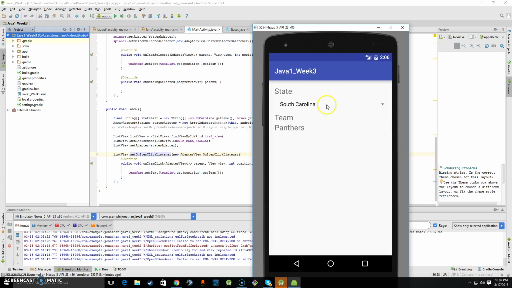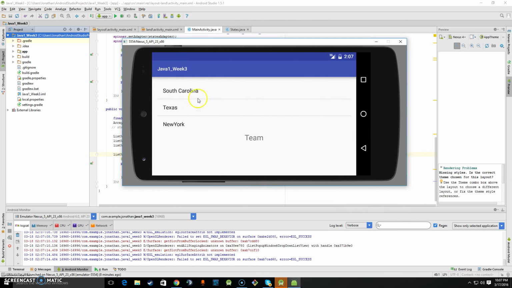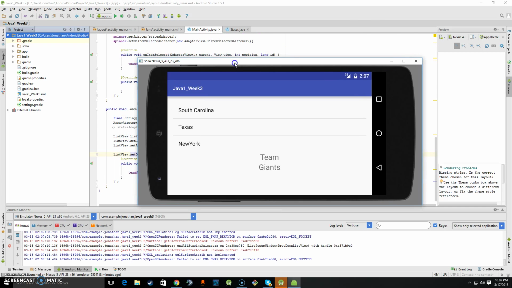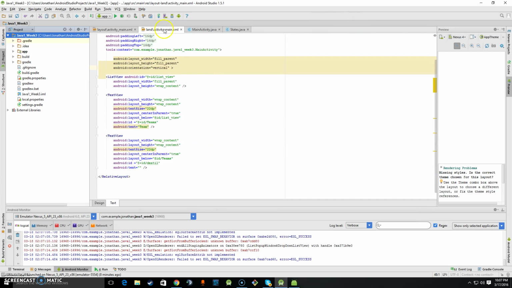I'm doing football teams. So as you see here, at South Carolina, I click this, spinner activates, Texas becomes Cowboys, New York becomes Giants. If I go back to South Carolina, becomes Panthers again. If I were to flip this landscape, now I have a list view, click South Carolina, Panthers, Texas, Cowboys, New York, Giants. So as for my code here, you can see, well actually let me go to my XML.